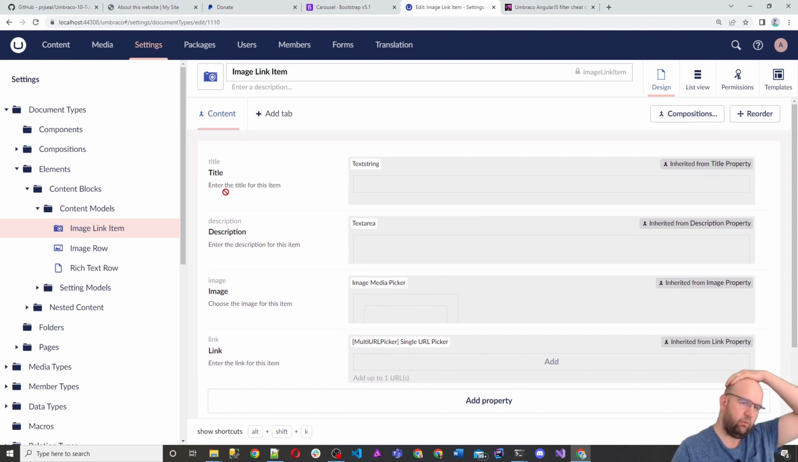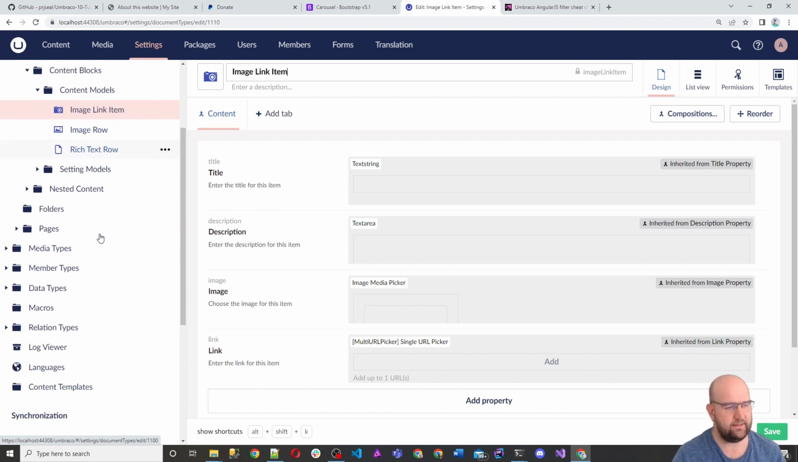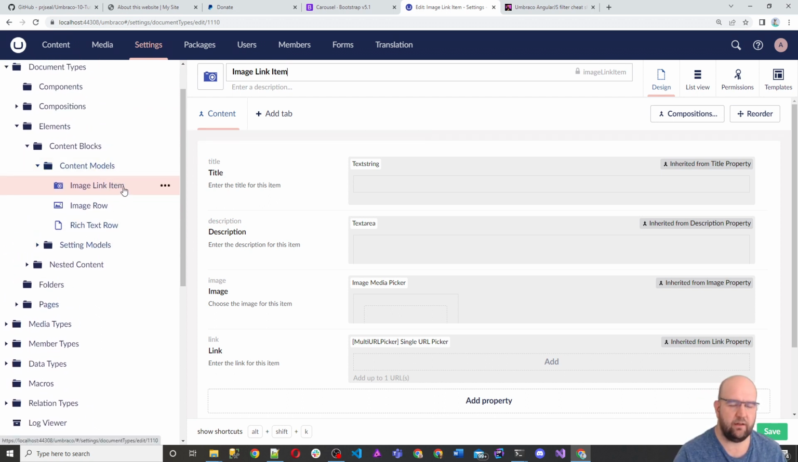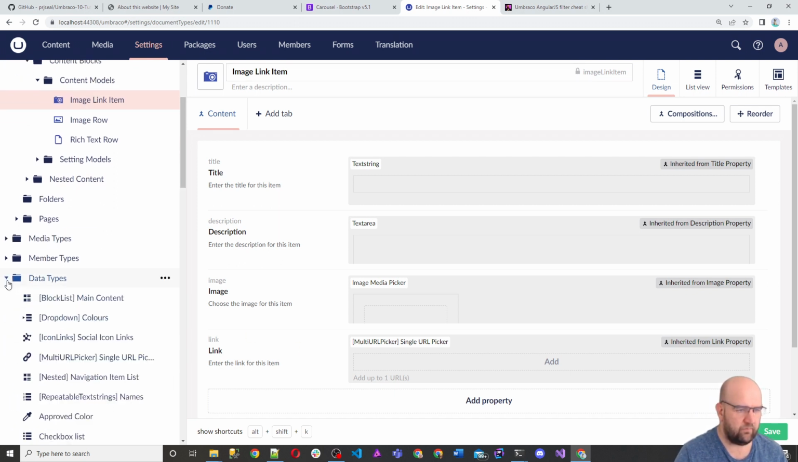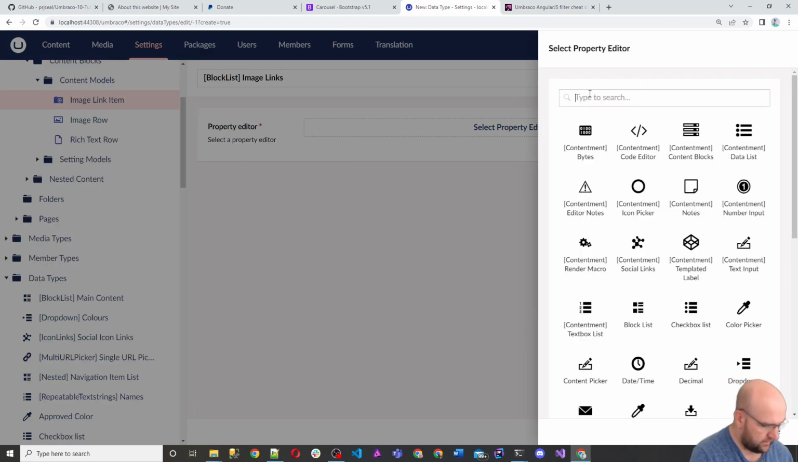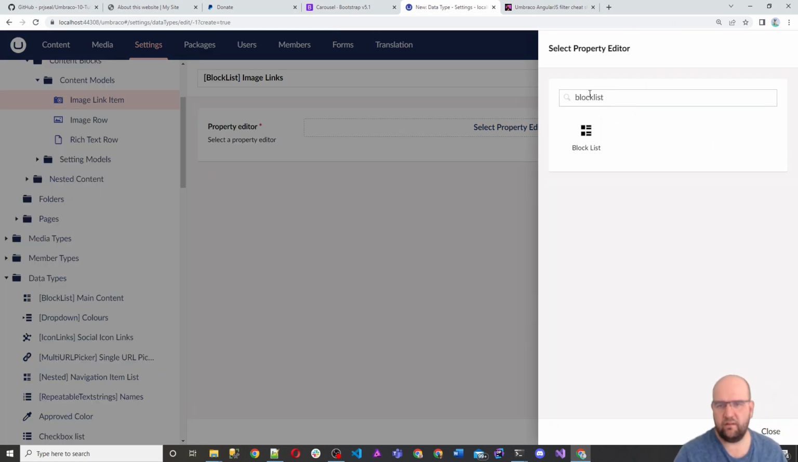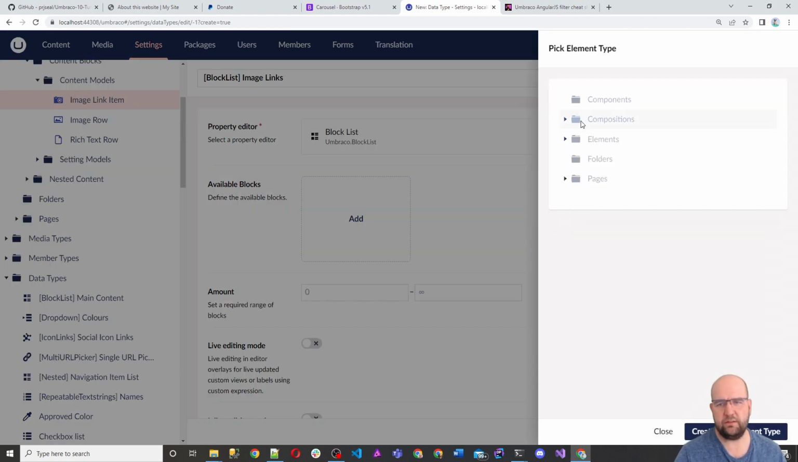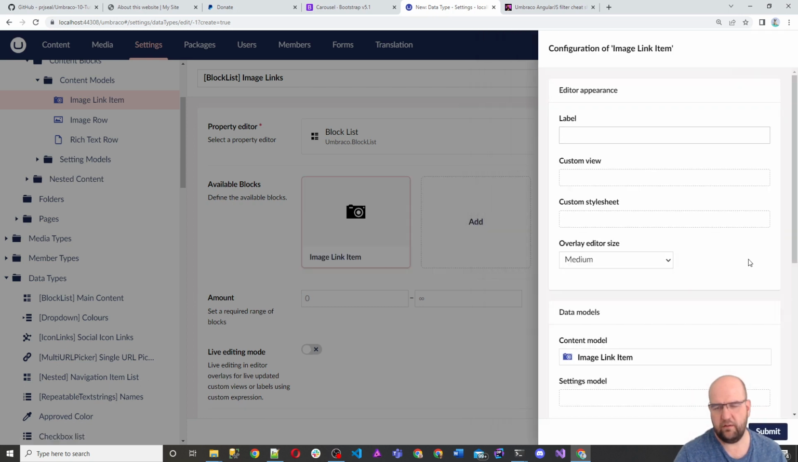So that's good. So now what I want to do is I want to create a block list for this image link item so that there can be a list of them. So if we go to data types, and then we'll do a new data type and call it block list, like this, image links. That will do. And on property editor, I'll do block list. There we are. And the available blocks, I'm going to choose the navigation, sorry, not the navigation, the image link item. And the label for it, we do have a title.